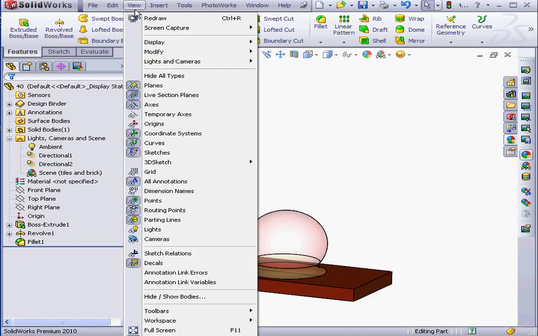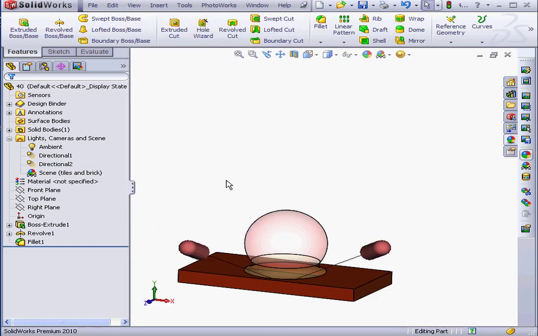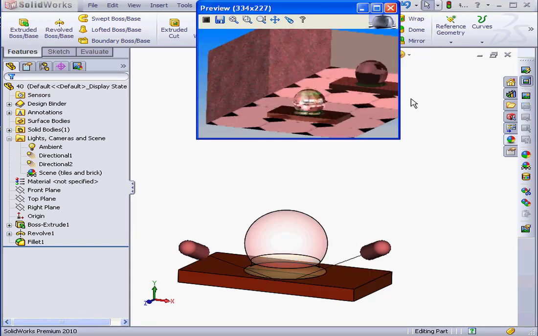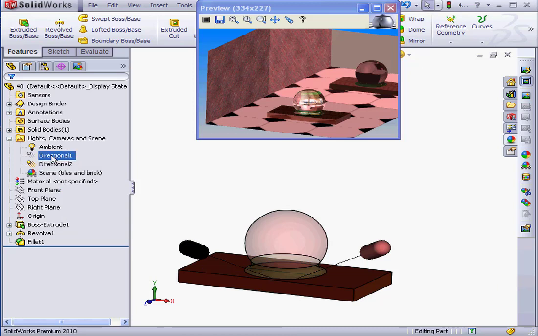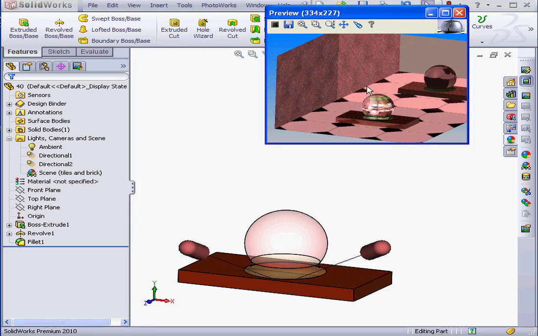I'm going to select View, Lights. Here we've got two directional lights. Let's activate the preview window as well. Let me try toggling the lights on and off in SOLIDWORKS. Notice that my preview window, the Photoworks preview, isn't affected.